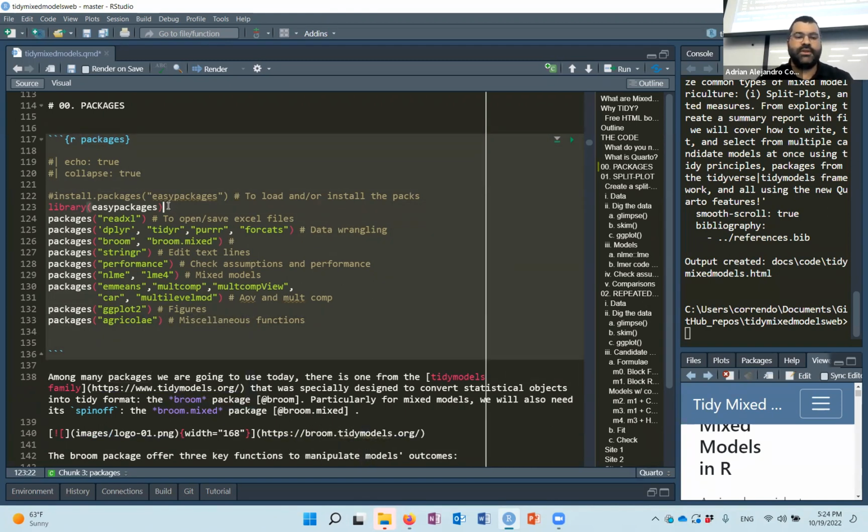So as I was mentioning, we have these library packages, right? What it's going to do is, if you have a package already installed in your machine, in your R, it will load it. And if you don't have it, it will install it and load it. So that is speeding up the whole process of loading the packages, and it will recognize automatically if you don't have it.